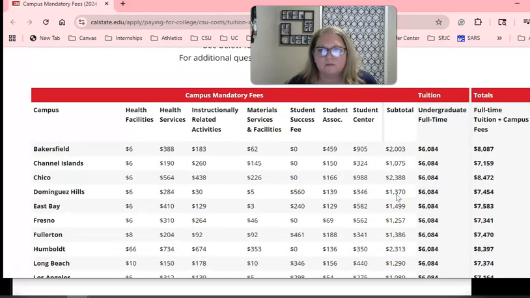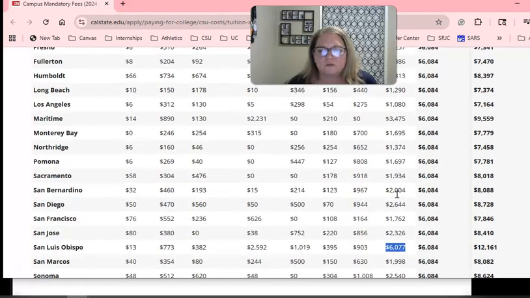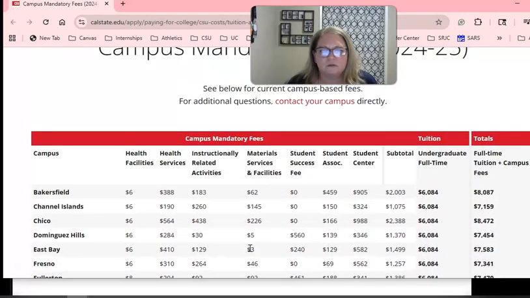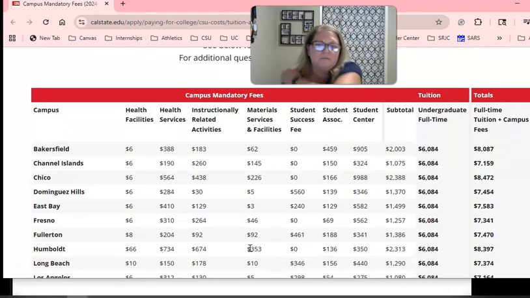What is this column? Oh, that's the subtotal. Let's see what's so high on theirs. The materials, services, and facilities. And maybe that's because as a Cal Poly technical school, they require more materials. I have no idea. But it's interesting.